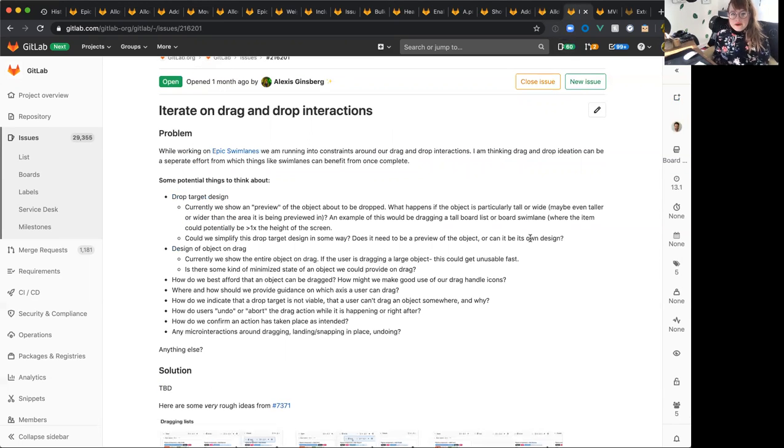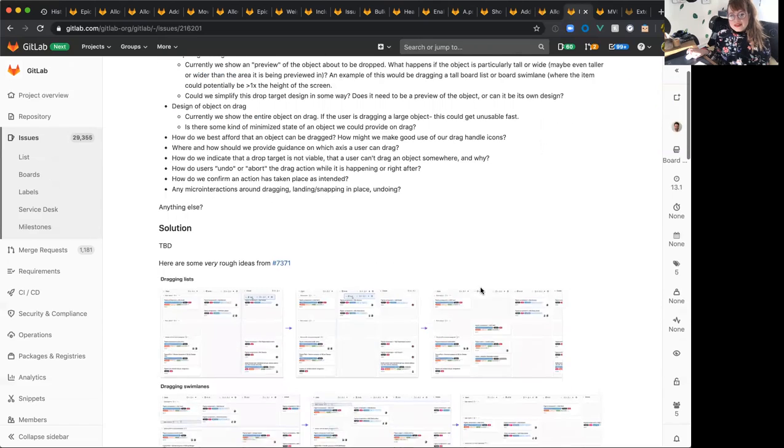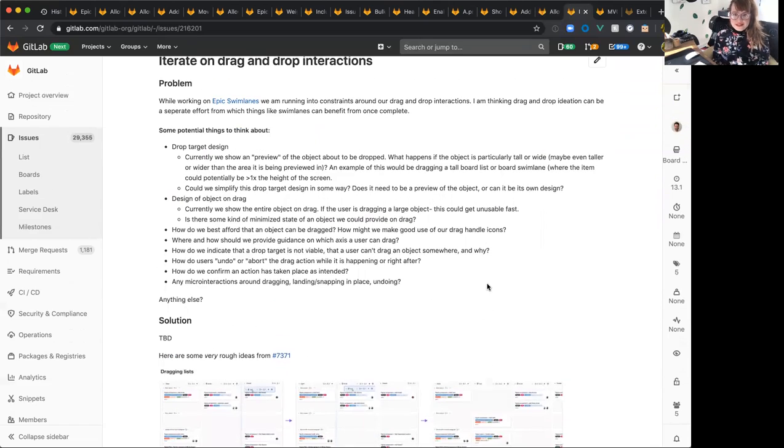We also want to iterate on our drag and drop interactions. This is really important to me as we keep adding complexity to the issue board, the list, the epic tree, and just like all throughout GitLab. We really want to make sure these interactions are still usable, and then also add in a lot of guidance and documentation around these so that we could better utilize them. I'm working on this with a member of the UX Foundations team, so I'm really excited about that.